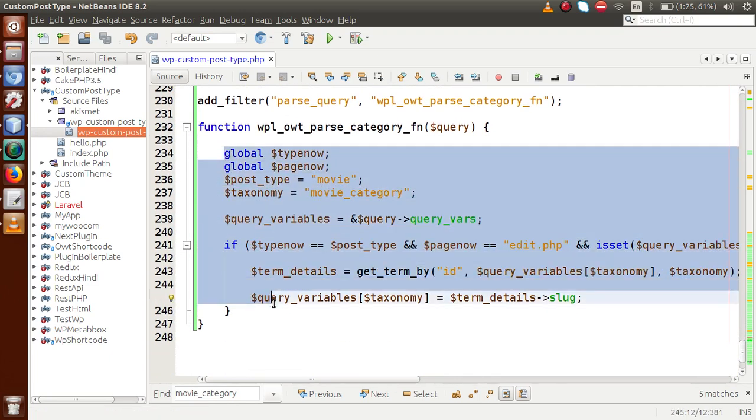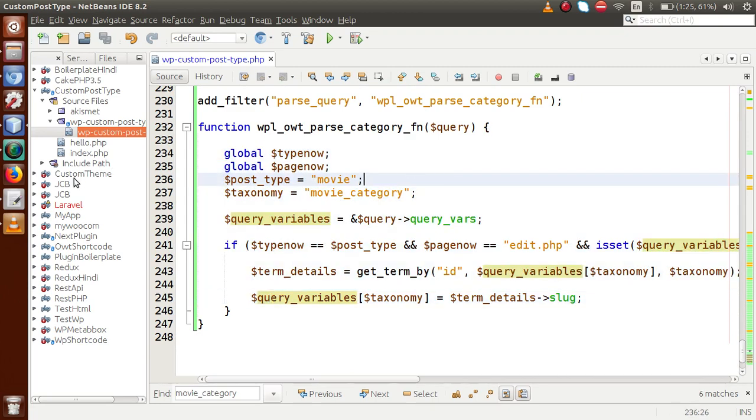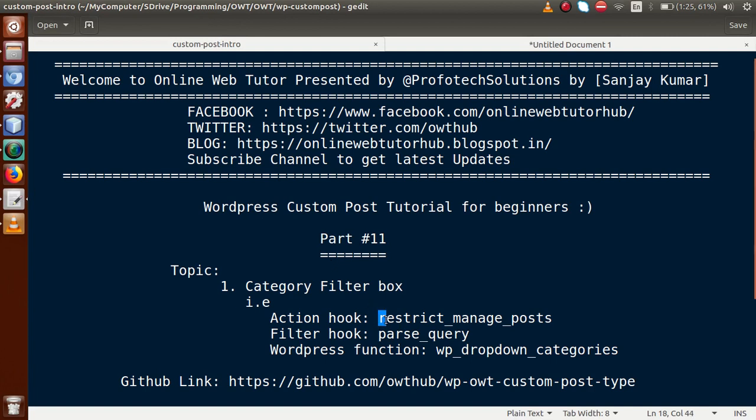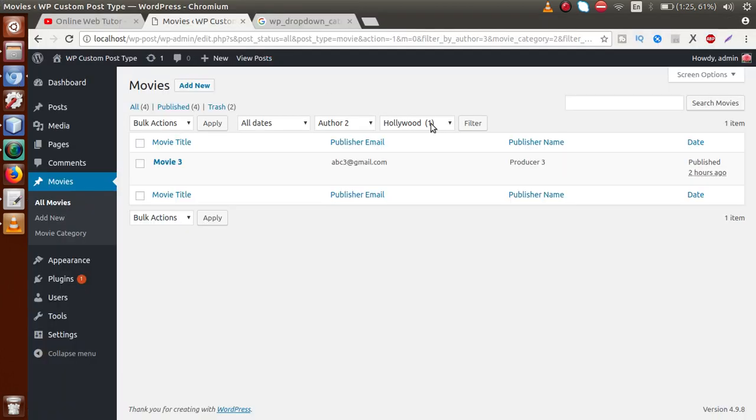So basically you have to remember some of the parameters and values for implementing this situation. First of all, you should use an action hook called restrict manage posts. This is useful to make the drop down list of categories. Next, we have to filter all the movies related to this drop down list, and parse query is used for that. Parse query is the filter hook we use to filter the movies by the value we selected. Third, we have used wp dropdown categories. This is the function responsible for showing the layout for the drop down list.